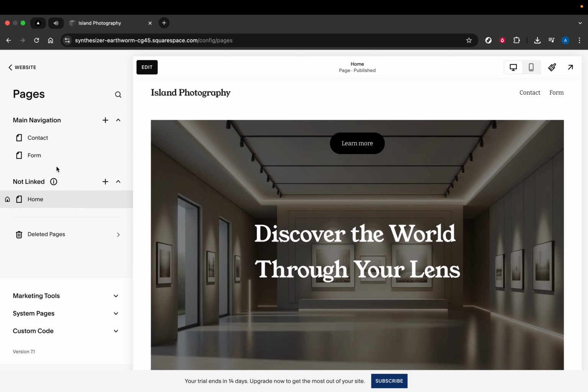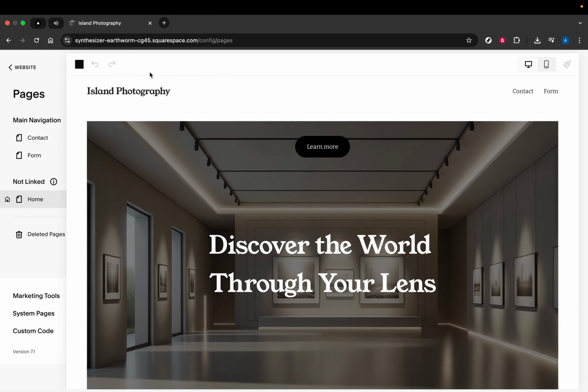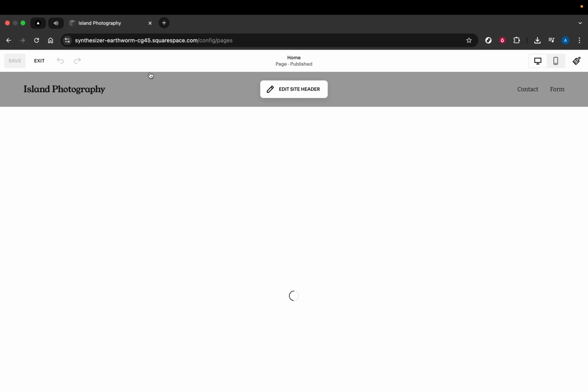Scroll through your list of pages until you find the one you'd like to work on today. Click on the page name, and you'll see an Edit button pop up in the top left of the screen. Go ahead and press Edit. This action opens up the page editor interface, allowing you to make changes and additions to your page's content.